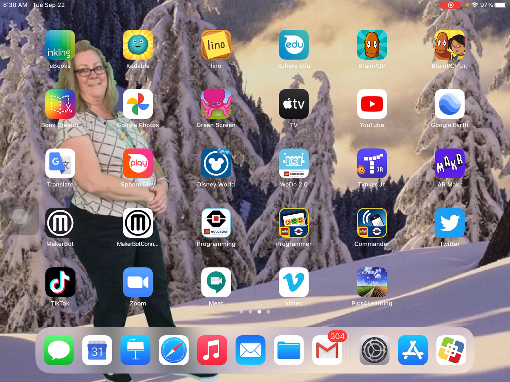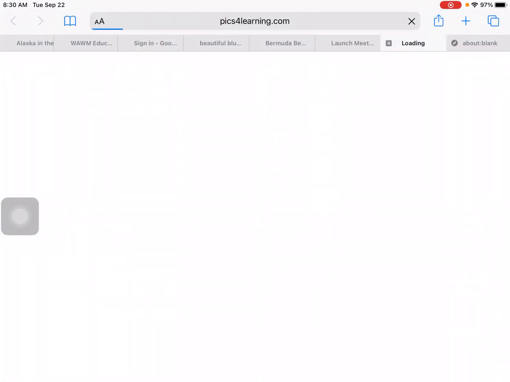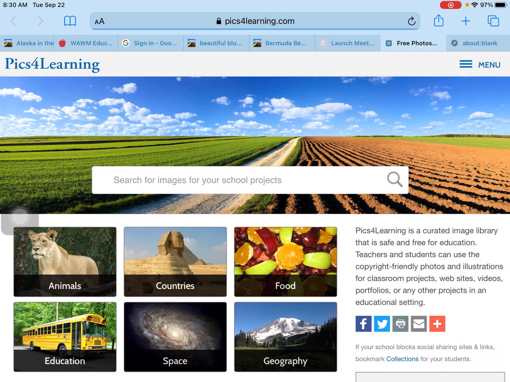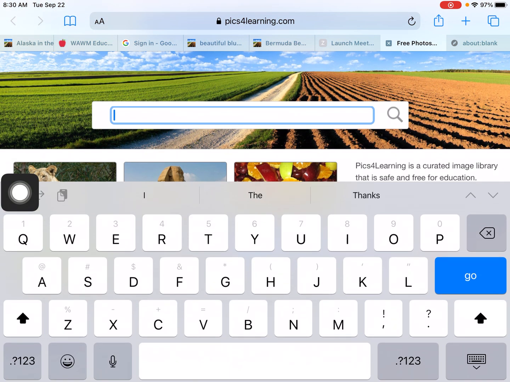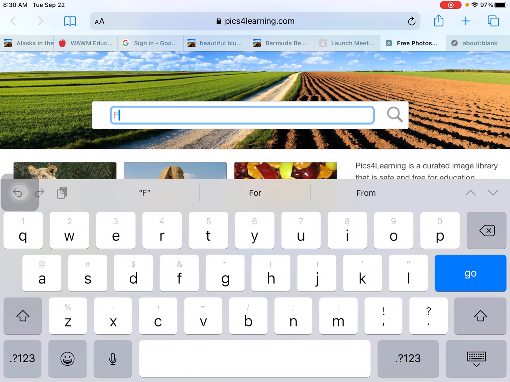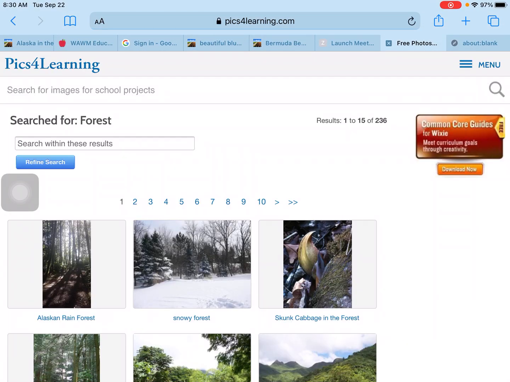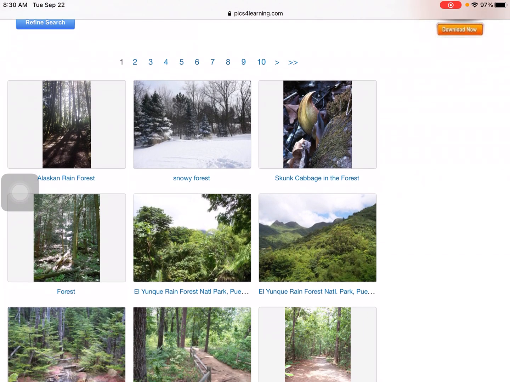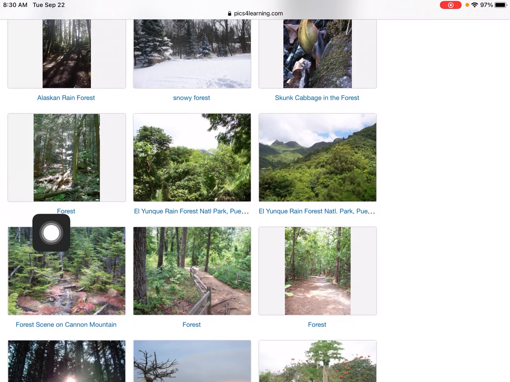So one of the apps I want you to use is called Pics for Learning. That's just a web clip, so it's going to go to this website. In this website, you'll see that there is a place to search for images. And I am going to put in forest. And we're going to see what locations pop up, okay? So this one right here looks pretty peaceful, and so does that one.